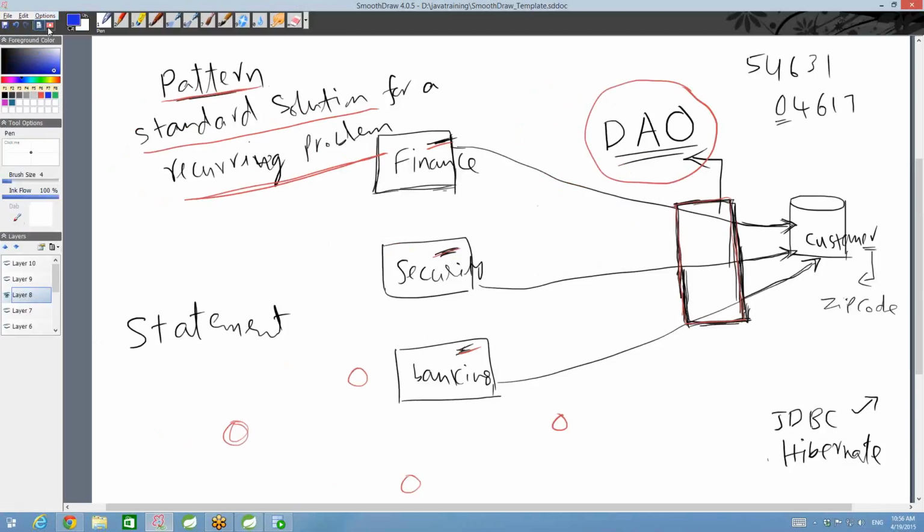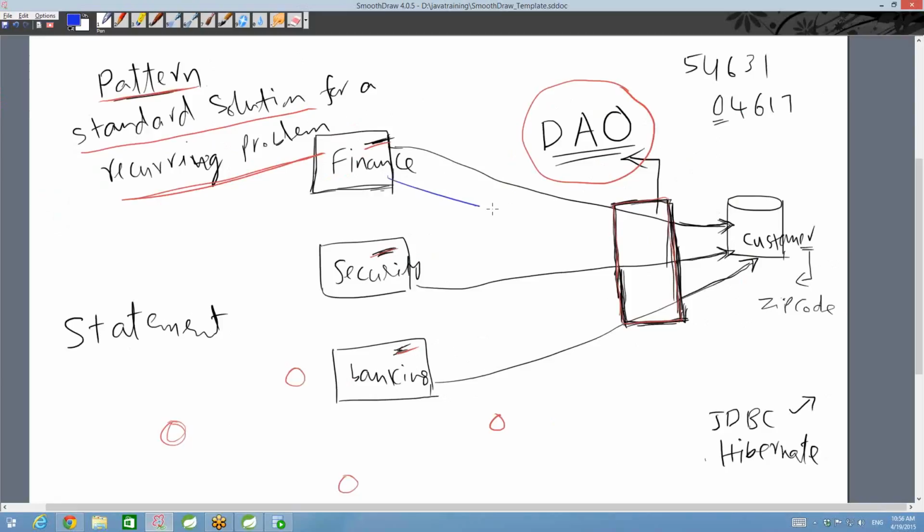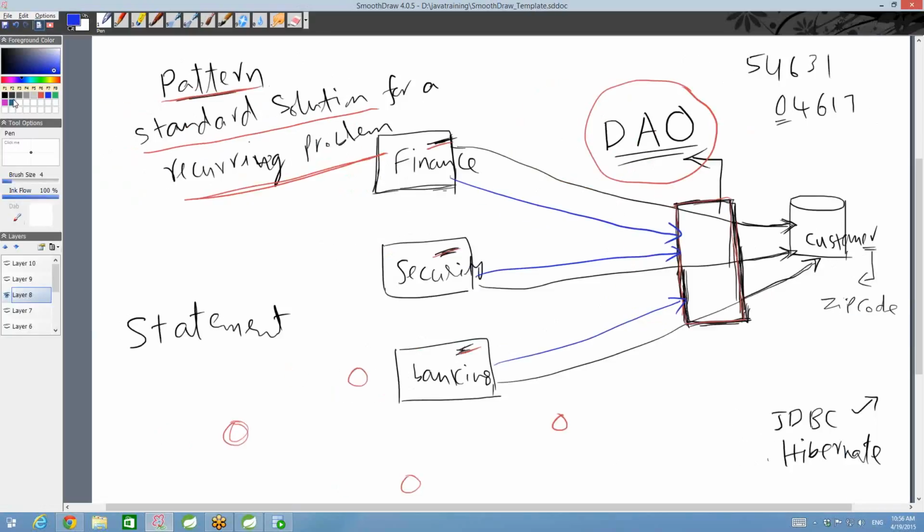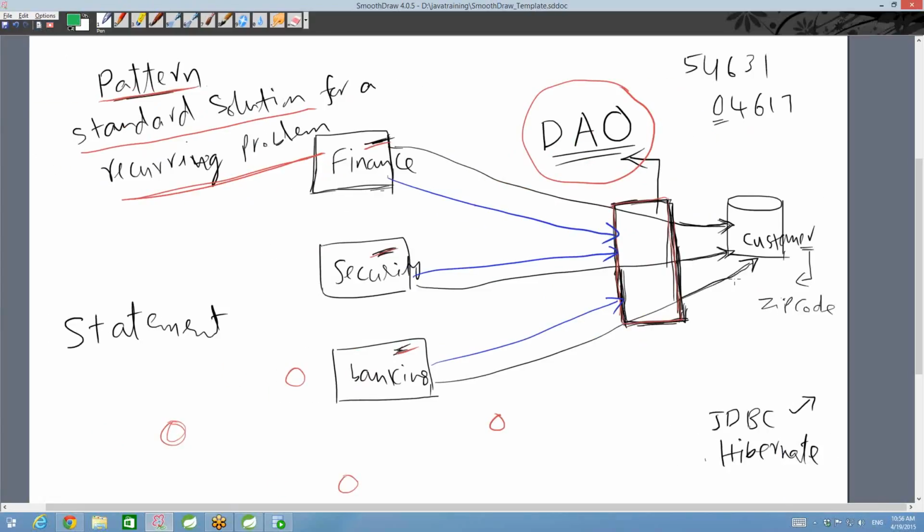So after we learn DAO, this module will go to DAO, this one will go to DAO, this one will go to DAO, and only the DAO will interact with the database, get the data, and then give it back. So these modules have no clue about the database. Any of these modules have no clue about the database. So it is safeguarded nicely by the DAO. You have to go through it.